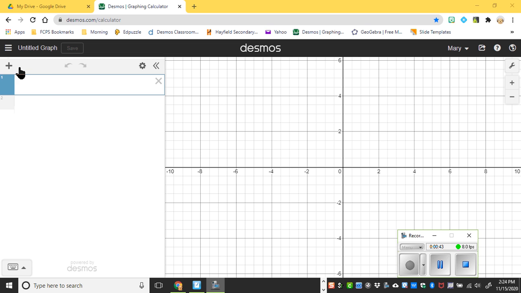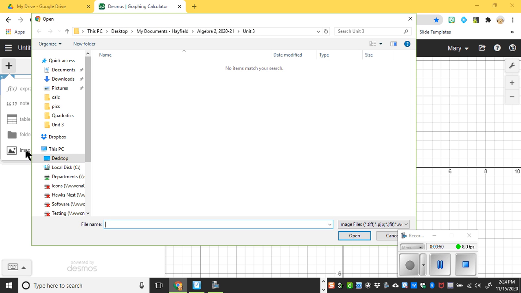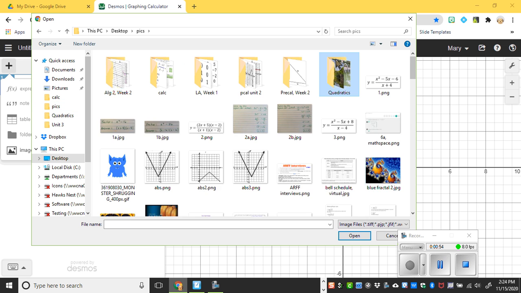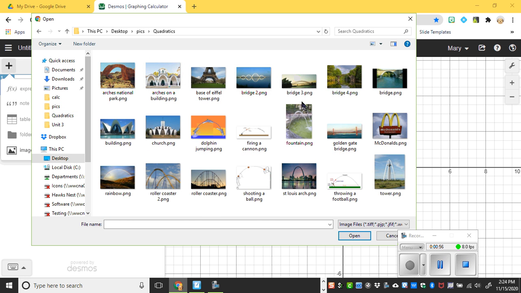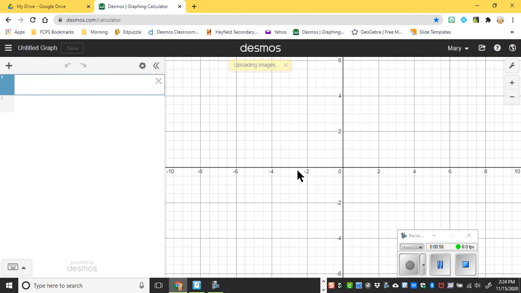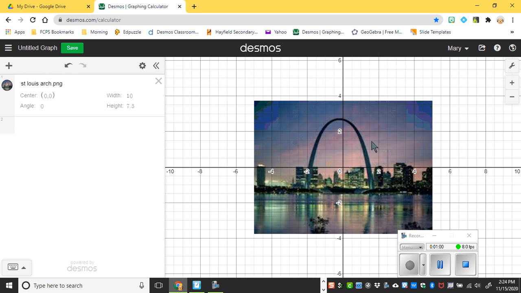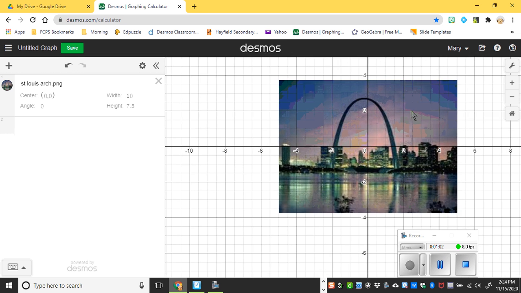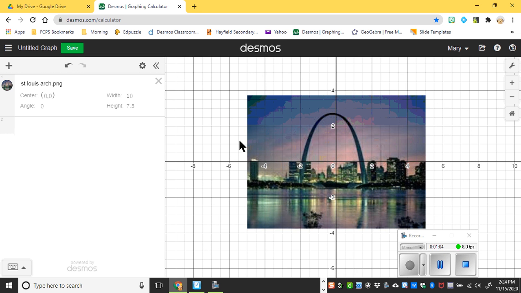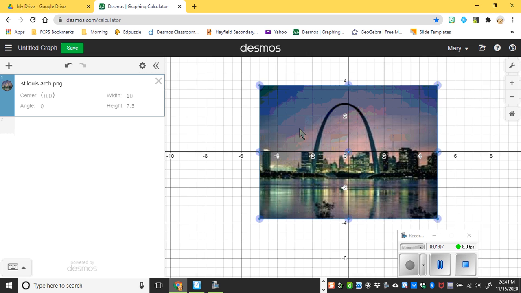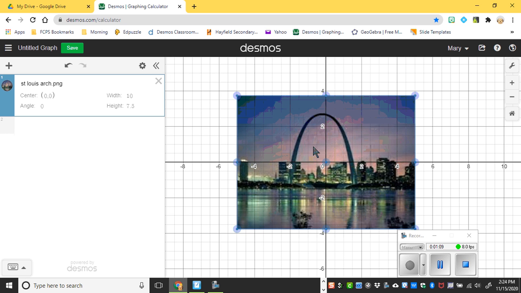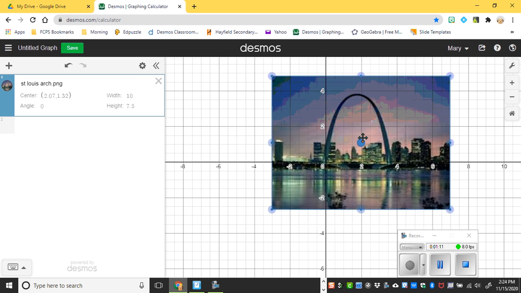So you're going to go to this little plus sign right here. You're going to go to Image. Then wherever you have these saved on your computer, I have mine in here in quadratics. So I'm going to use the St. Louis Arch. So this arch, you can see this picture right here. You can move the graph around, or the picture itself. If I double click on it, I can move the picture around. If I grab the center of it, I can move it around.